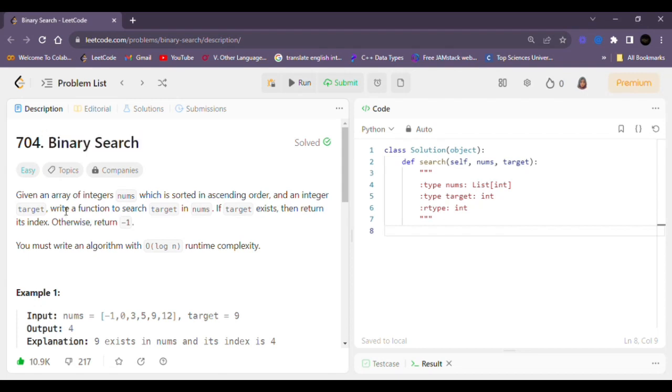First of all, we need to understand the problem statement. We are given an array of integers nums, which stores elements in ascending order, which is sorted, and an integer target, and we have to write a function to search for the target in nums. If we find the target, we need to return its index, otherwise we return -1. And we must write our algorithm with O(log n) runtime complexity. That means we need to solve this problem with the actual binary search algorithm.